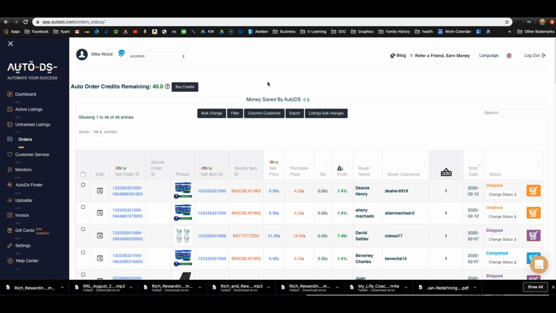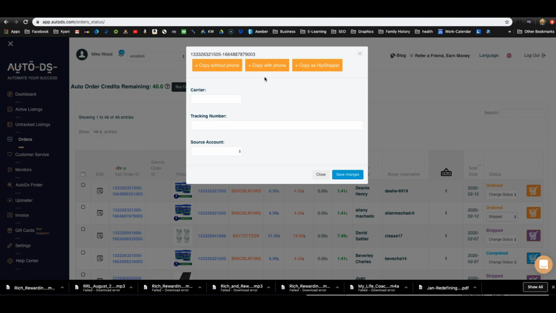So this is how you process the order if you have that extension. You come into the item and you go in here and click either ordered or shipped. You change the status to either ordered or shipped. That's on the far right over here. Hopefully you're following my cursor. Either ordered or shipped.